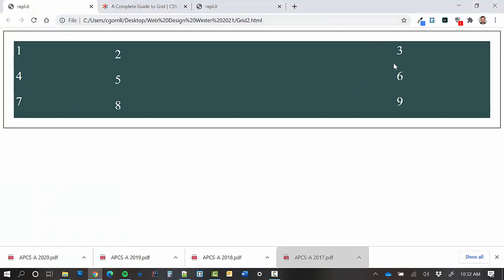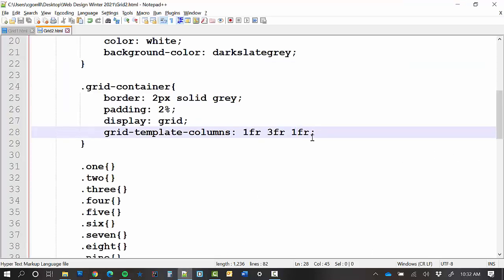It got quite a bit wider, so you can see that this takes up 3/5 of the space, this is 1/5, and this is 1/5. So you kind of see how those fractional values are working. But what we're down to here is we've got 3 tracks. Let's see what happens when I put another track in there. I'm going to go 1, 3, 1, 1.